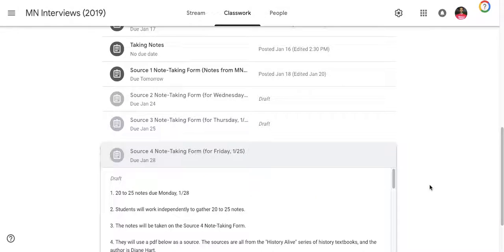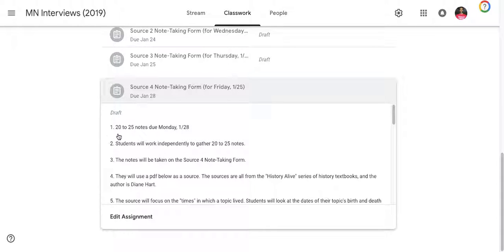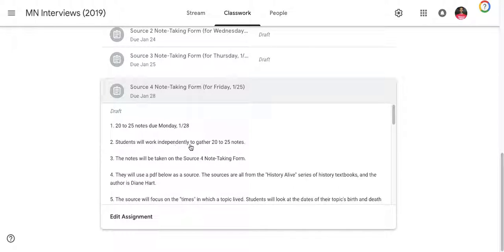We're going to do something a little different today, Friday, 1/25. You're going to be taking 20 to 25 notes, and this is due Monday, 1/28. So you have the weekend to work on it. More than likely, you're going to have a little bit of homework to wrap this up. Students will work independently to gather these 20 to 25 notes, so you're once again working alone, but I have a different strategy for you.